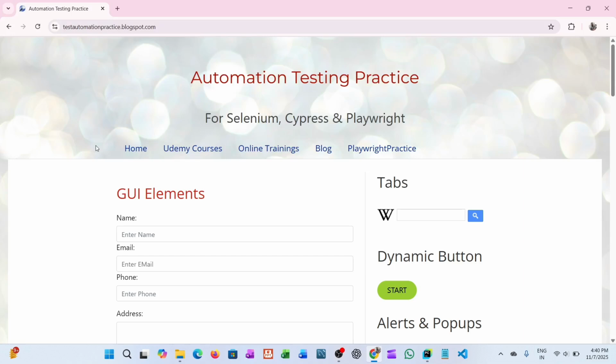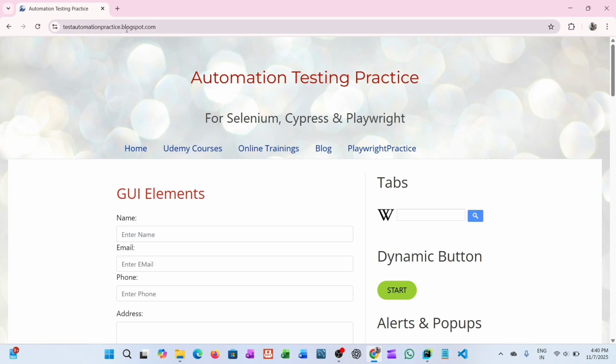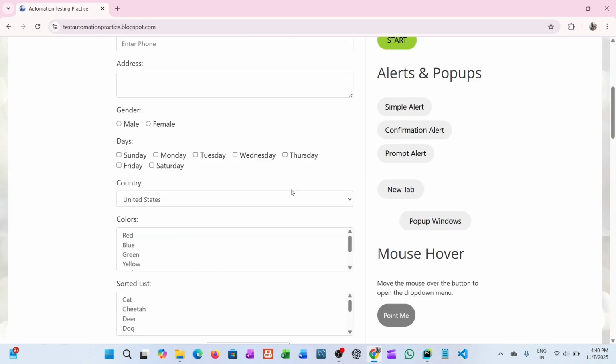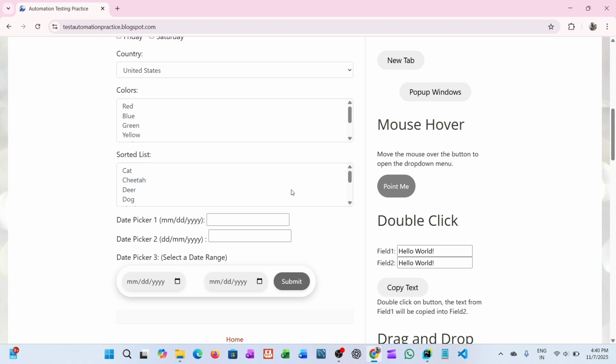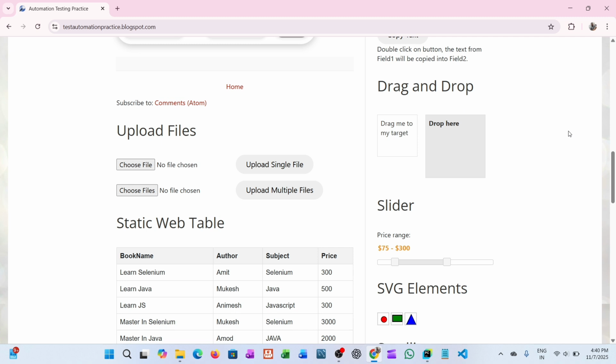Let's write the code for drag and drop operations. First of all, let's understand the use case. Go to this automation practice blogspot.com. Here we can use all the operations: mouse over, double click, drag and drop. In the drag and drop case, we are selecting this particular element and dropping it here.